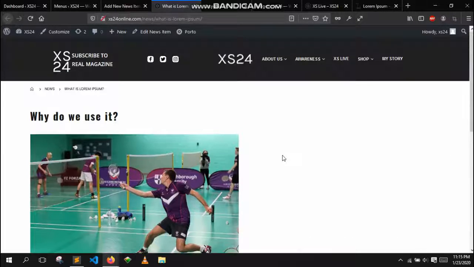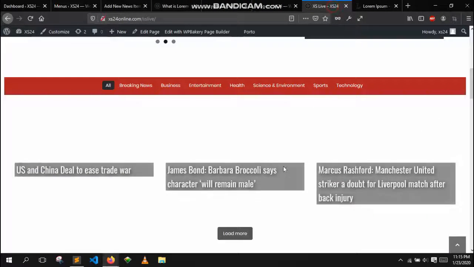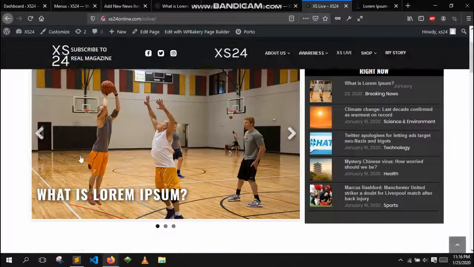Alright, so that's how you add news. And I have already told you how to add a category. So let's visit our Access Live page. So as you can see, it's automatically being displayed here. And here it is. What is lorem ipsum? Make sure the title is a little long so it can compensate for the space, because right now the date is getting stuck next to it.